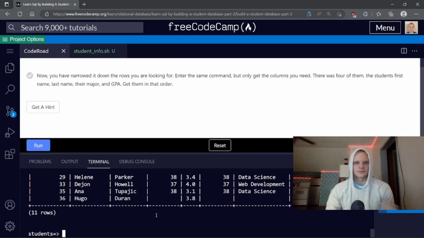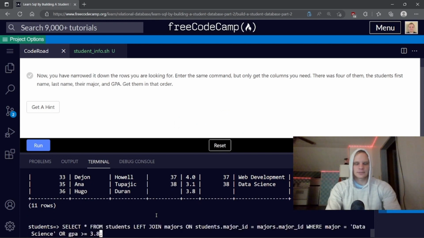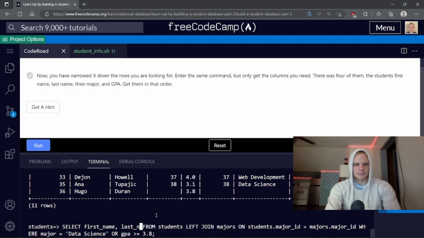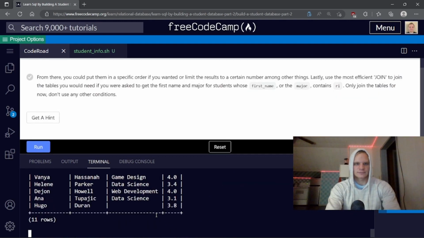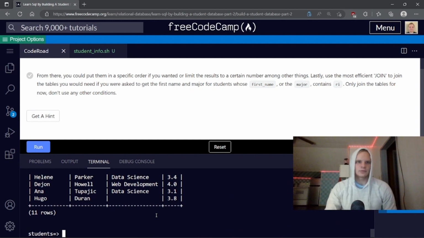Now you have narrowed down the rows you were looking for. Enter the same command, but only get the columns you need. There are four. We need first name, last name, GPA, major. Great. From there, you could put them in a specific order if you wanted, or limit the results to a certain number among other things.